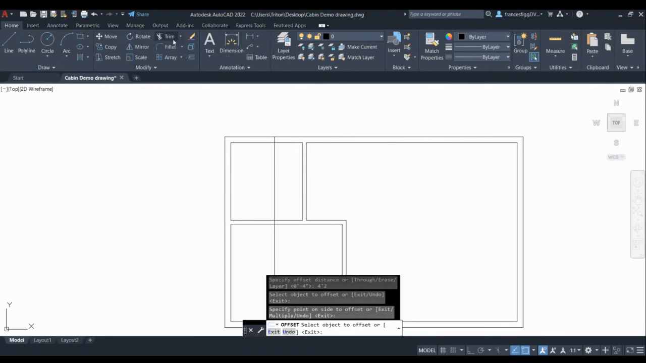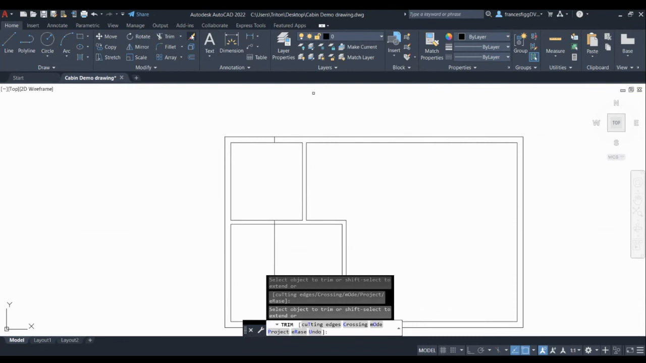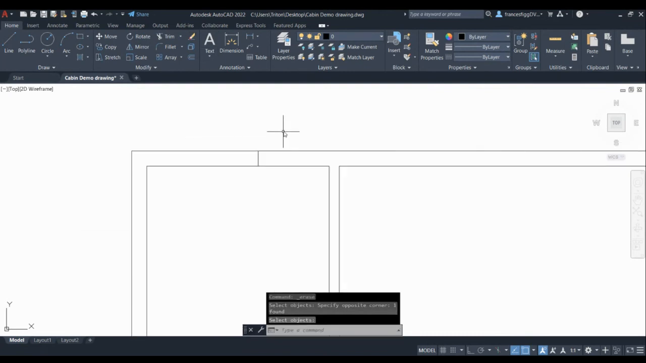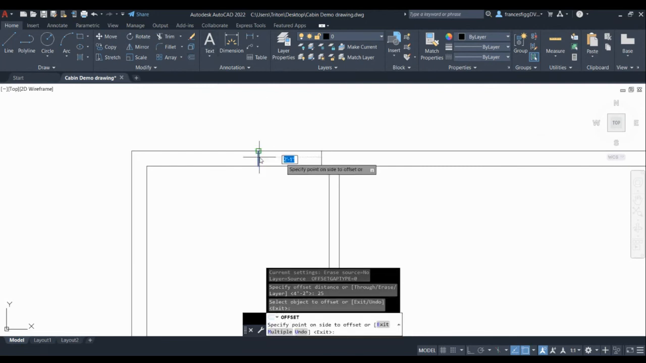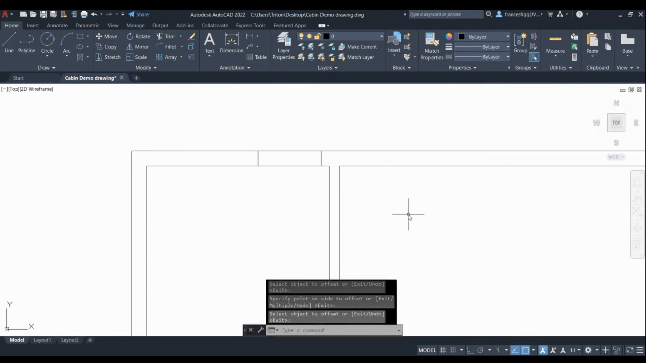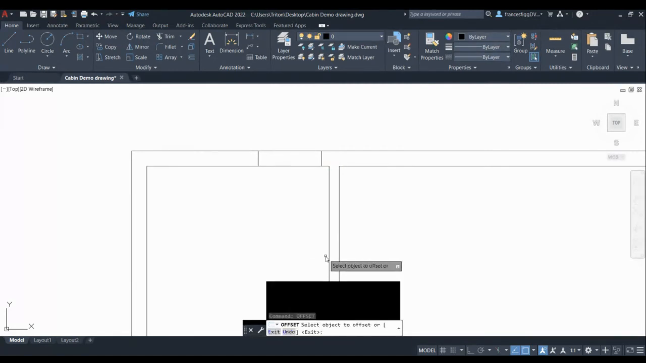I'm going to now trim this out and erase this other line just to get it out of the way. So now I've got this edge of window 1, and the window is 2 feet wide. So I'm going to offset 2 feet or 24 inches. And then the next offset is 1'2". If I hit return, I can repeat offset, or I can go back up to the command. Now I want to do 1'2".